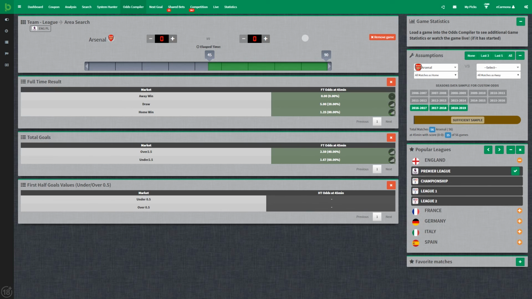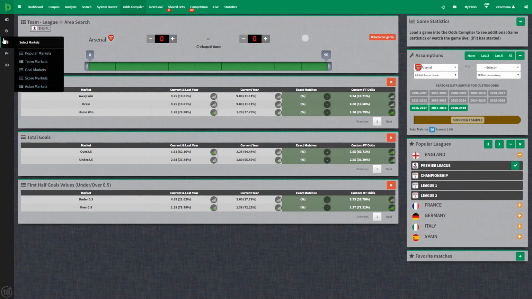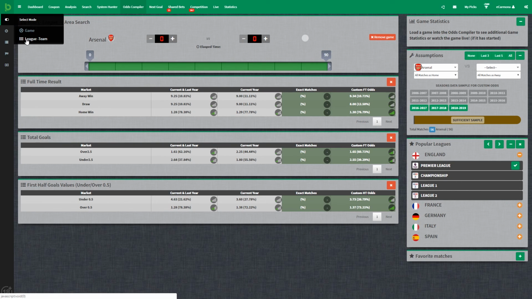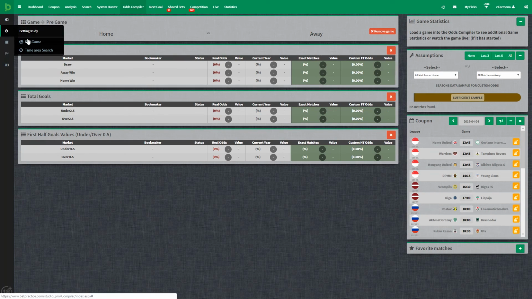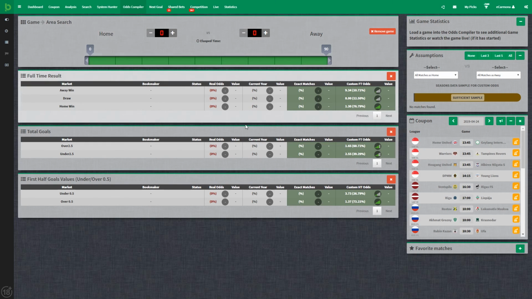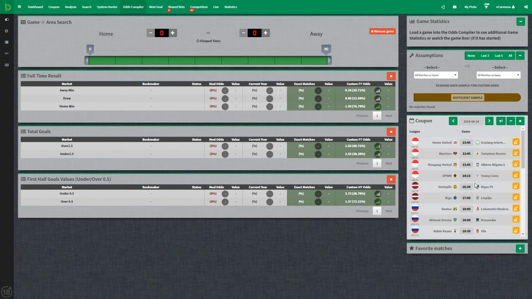Now let's jump into the game analysis. Let's put this back to default, and let's switch from league team to the game mode. Now we will be able to select, let me put this by time area search to include this. Now we can select individual games for the day. Of course, you can change the day. In this case, it's 24th of April.